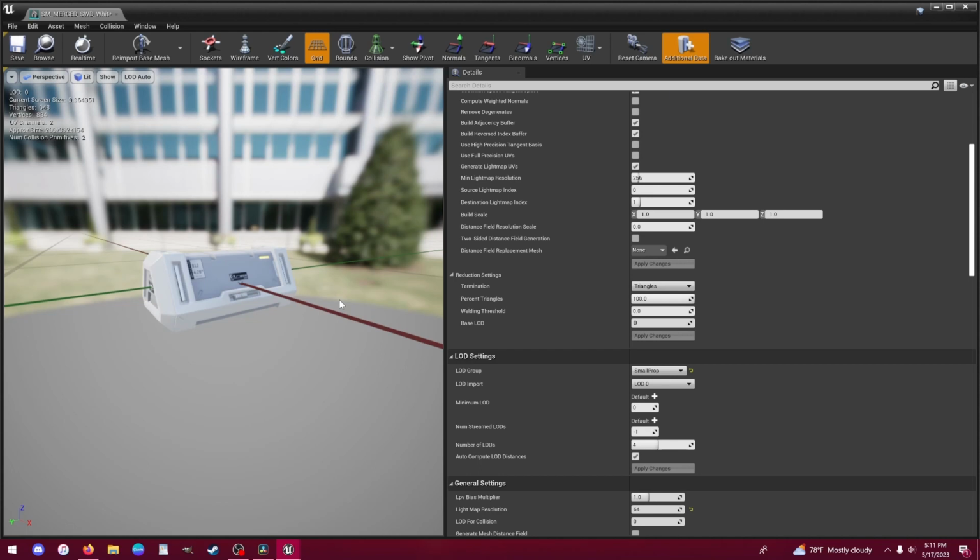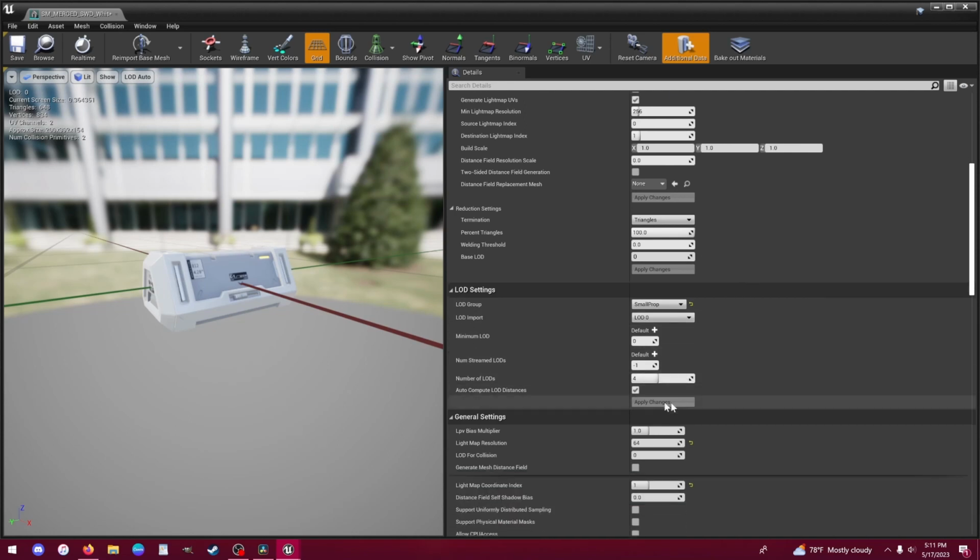I know from experience that this particular object is going to need to have its LODs set manually. So to change the LODs manually, we can change the number of LODs over here, which is the number of times that it's going to reduce the geometry. Just below that is the auto compute LOD distances.